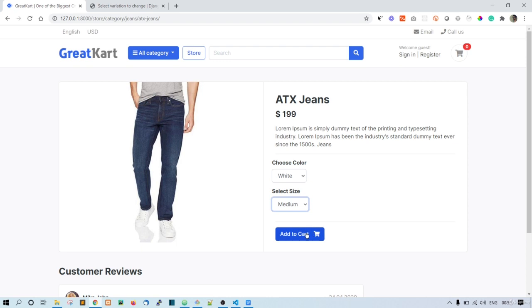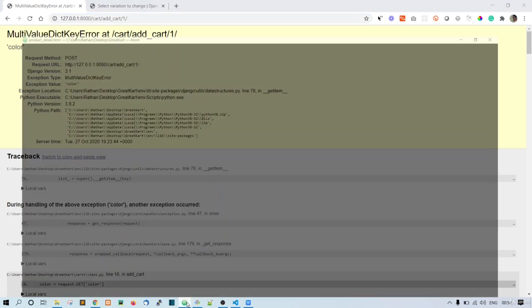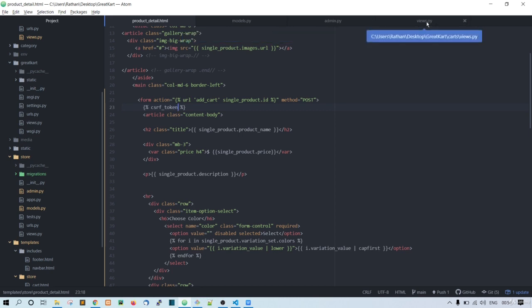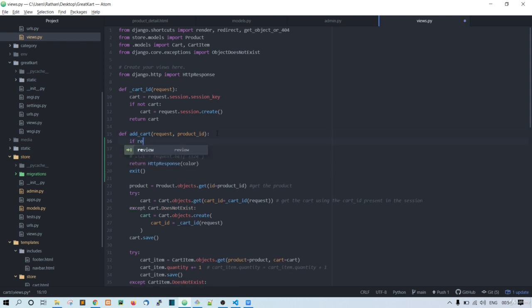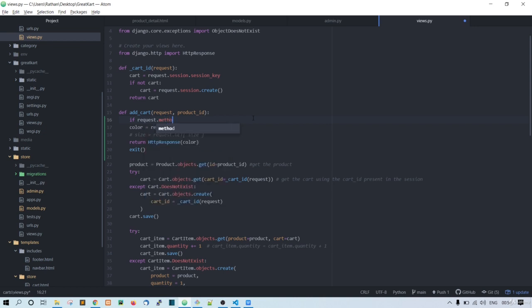We are not going to get the value, but still, no problem, we got this error because we are using the post request, but you can see here there is no get request anymore, right? So let's fix this error because we are not receiving it as the post. So go back to the views.py here, and let's first check if request.method is equal to post.